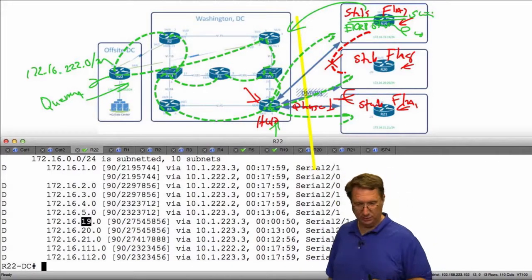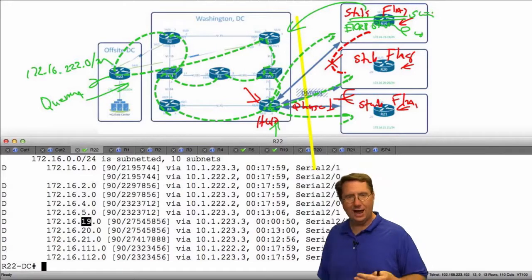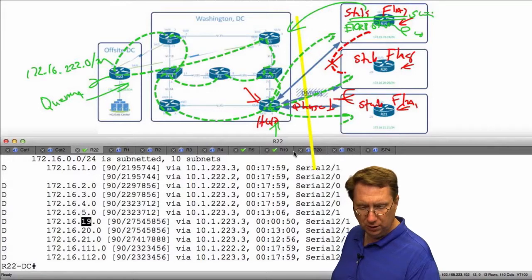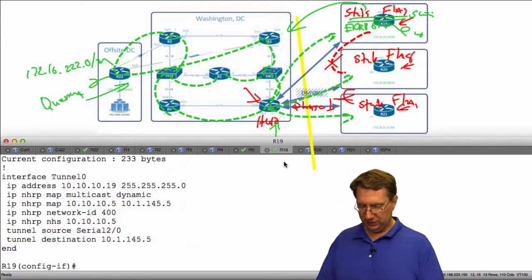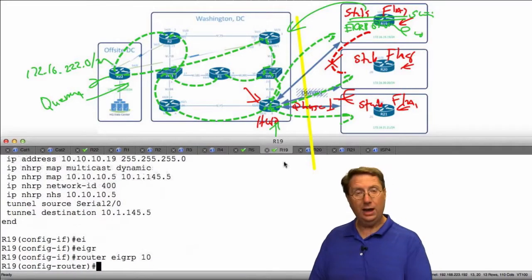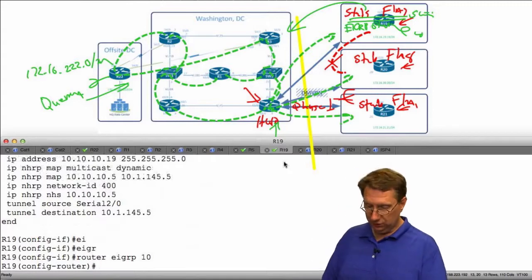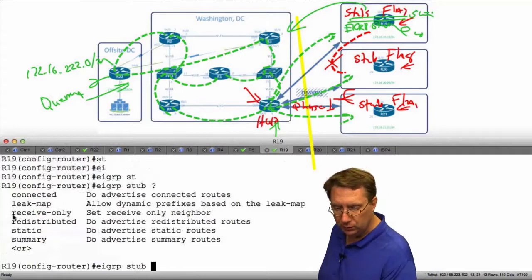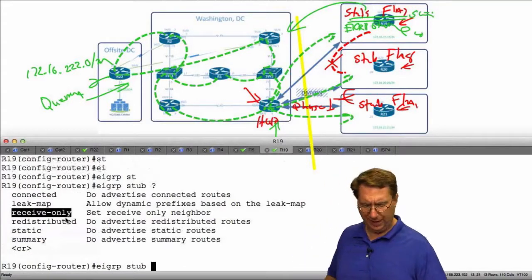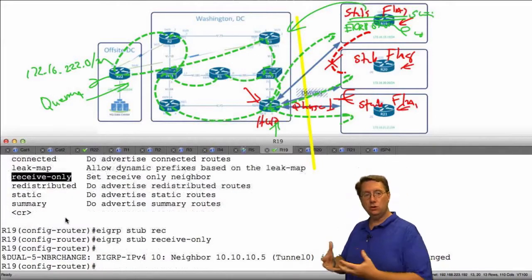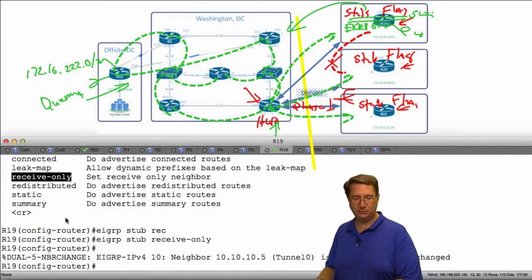Now what I wanted to illustrate is what happens if I say I only want to receive updates. Let's look at that. So now I'm going to go to R19 and say router EIGRP 10, and I want to have an EIGRP stub, and I'm going to use receive-only. Let's take a look at that. If I say receive-only, what this means is that I'm going to learn prefixes, but I'm no longer going to advertise prefixes.